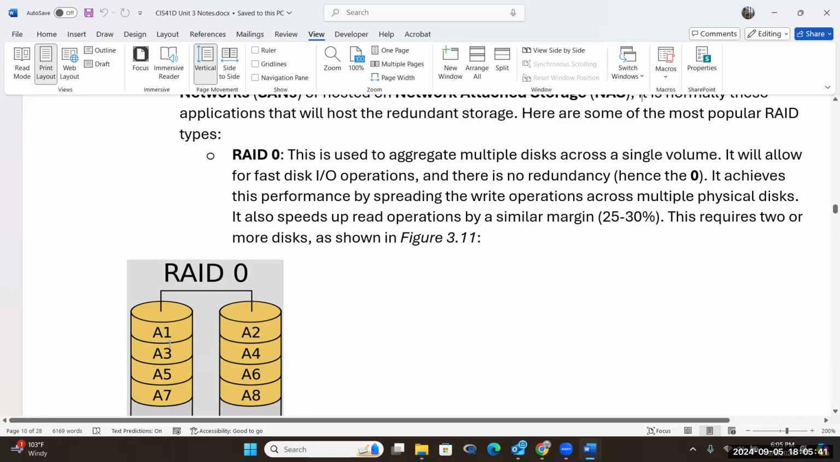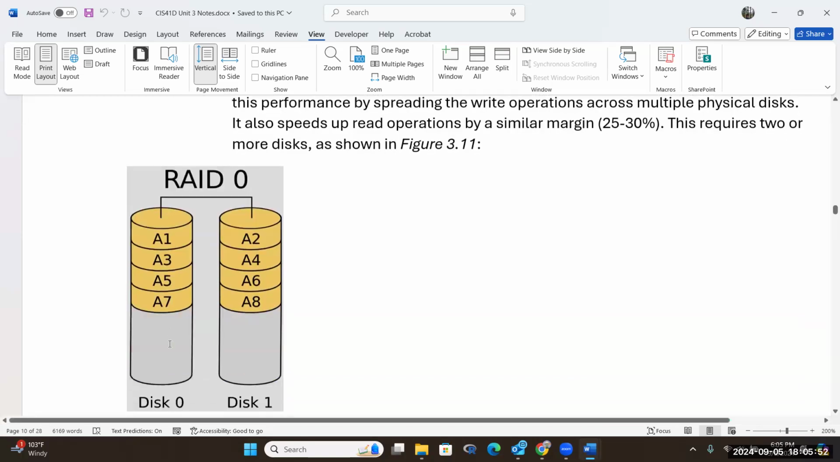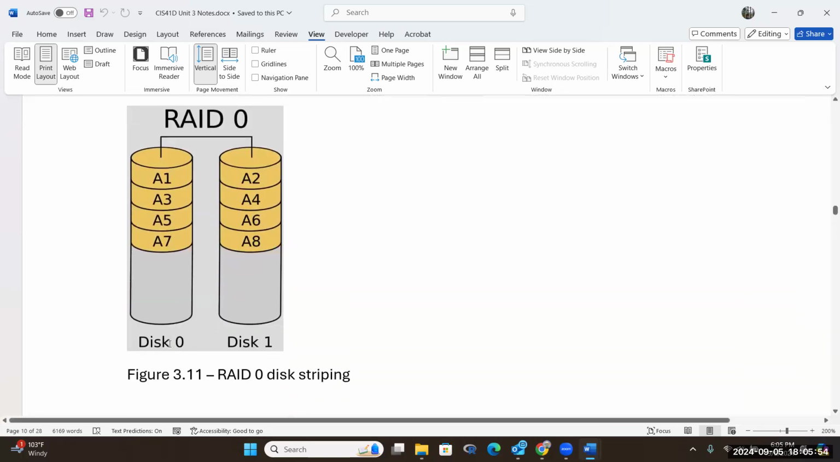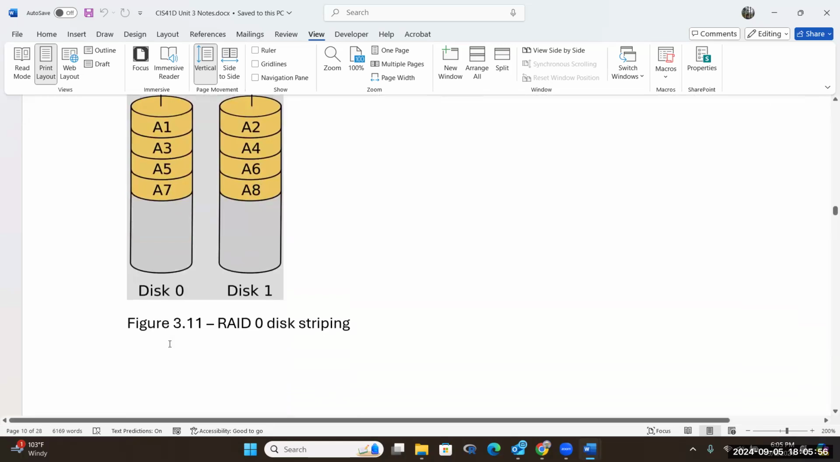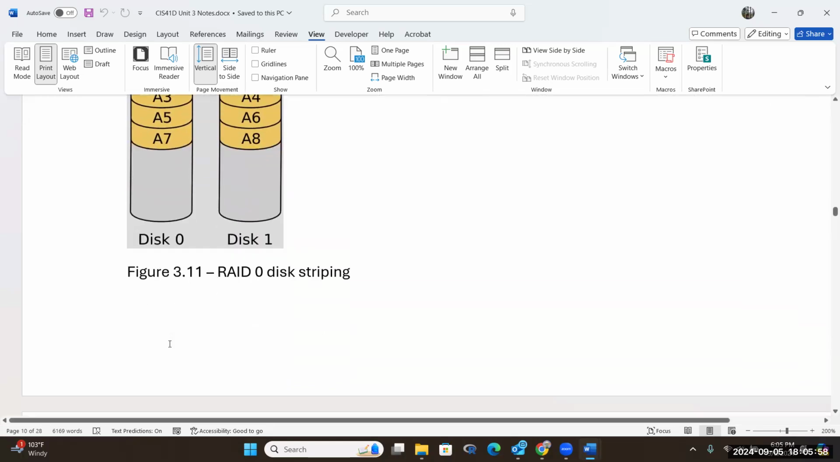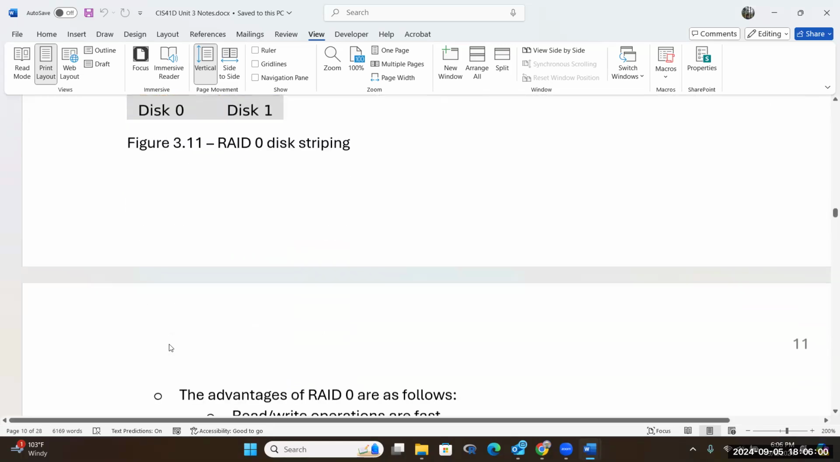So let's say I have file 1, it writes some of the file in the first disk, some of the file in the second disk. So I don't have the entire file. But RAID 0 is definitely fast because it stripes. And RAID is still being used regularly, right? Even though it's an older technology.